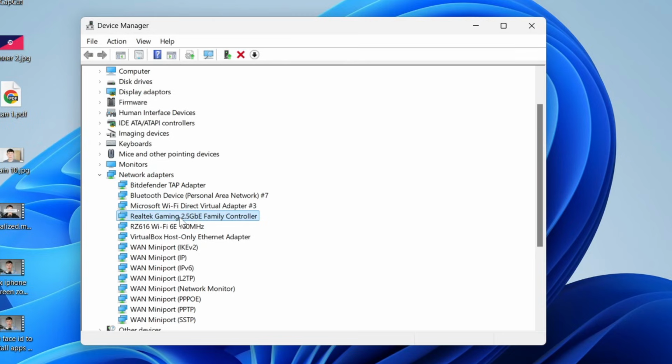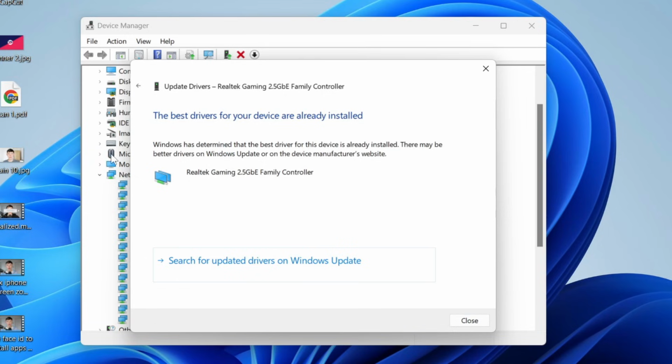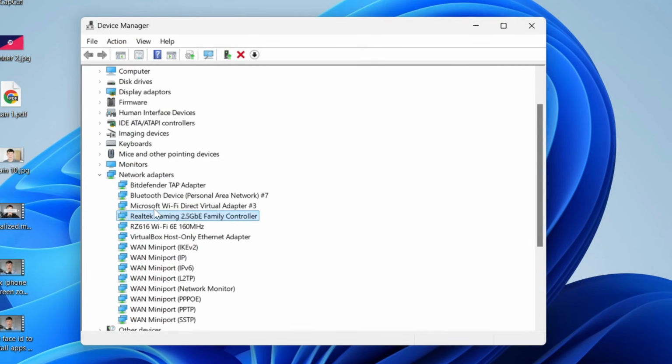Once you've identified it, you can right click on it and find update driver, like so. Then you can do an automatic search and it'll see if there's anything available, but they're already installed. So alternatively, we can update our drivers directly from the manufacturer, as sometimes that can be more specific.